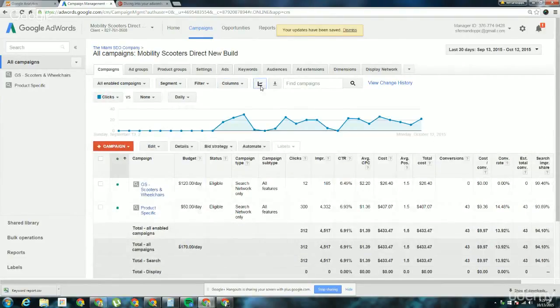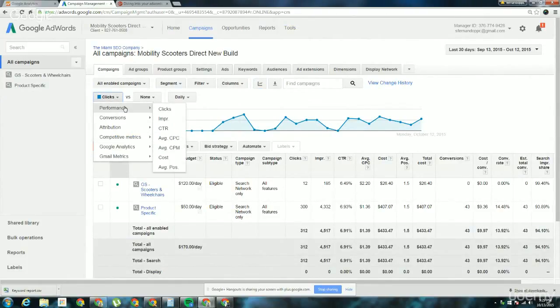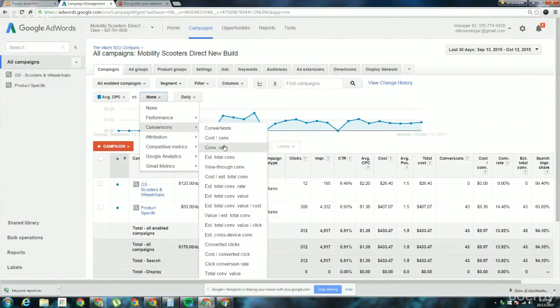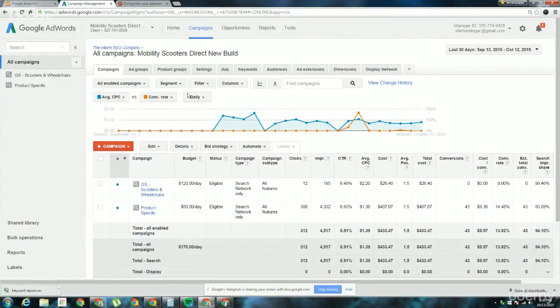This is going to show you the linear graph, which you can use. There are 2 data points on the graph right now. It's showing clicks as a default. You could change that to show, say, for example, average cost per click, and then conversion rate on a daily basis. You can change that to weekly, and look at your linear graph, like you do in Google Analytics, in different ways here.